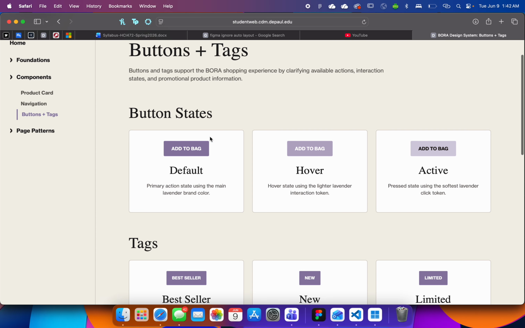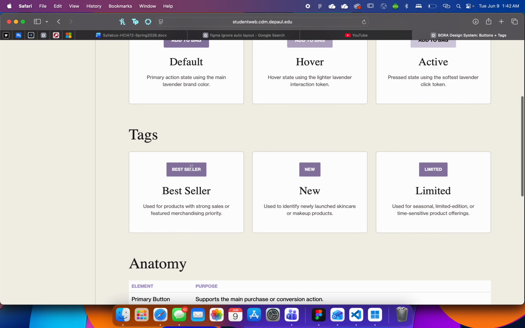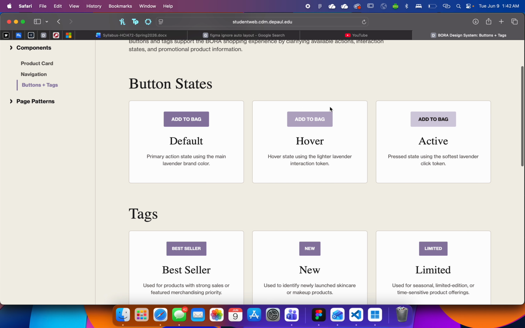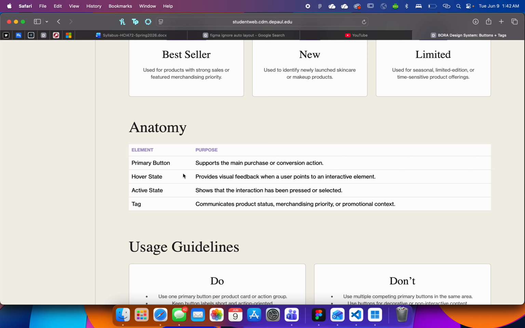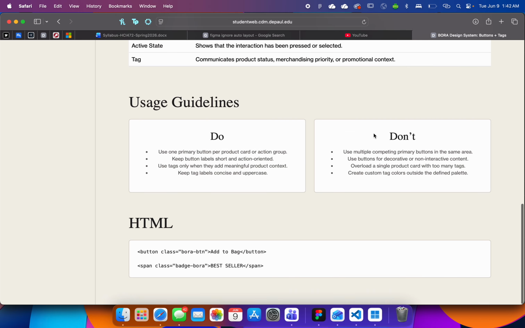We go down to the buttons, we see we have the default, the hover, and the active, and this is the active version technically, but for color contrast it's dark until you hover on it. Then here we have the tags. They don't change with hover state, but just some different tags to fill up the space evenly. And then here's what they're made out of, some guidelines, and some HTML.